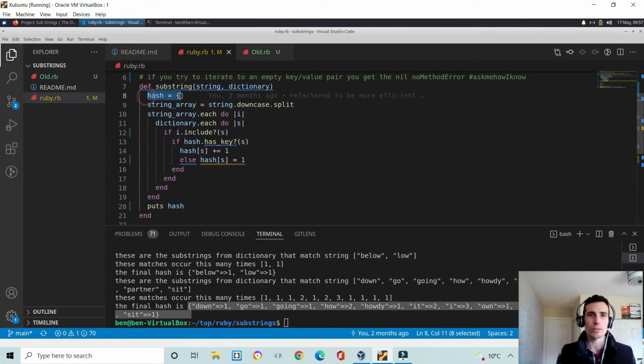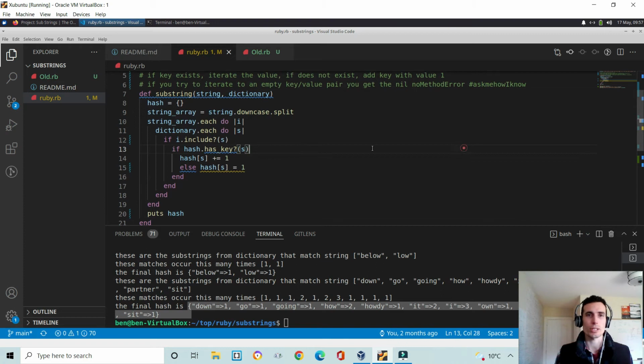So first off, I define an empty hash, which is going to get used within the logic down here. Then we create an array of the string. But here we chain the methods together, which is more efficient and saves a line of code. So string array is equal to string.downcase.split. So we're making sure it's all downcase, and then we're splitting it so that each element in the array is a word within the string.